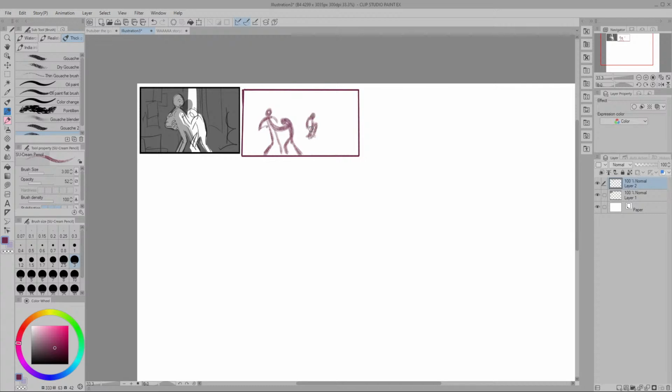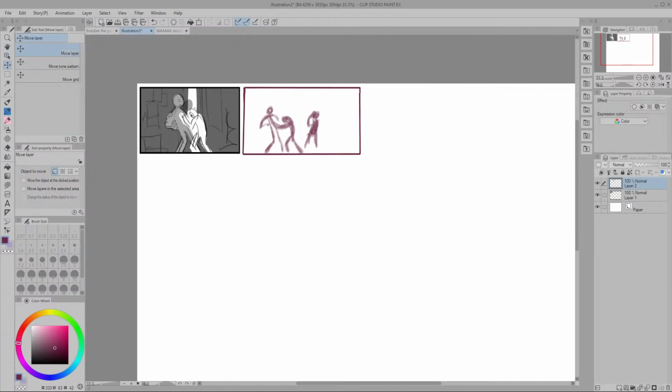I love my cream brush. I don't know. It would be very cool if I knew how to do composition. And we'll get there. But I do not currently know how to do composition.